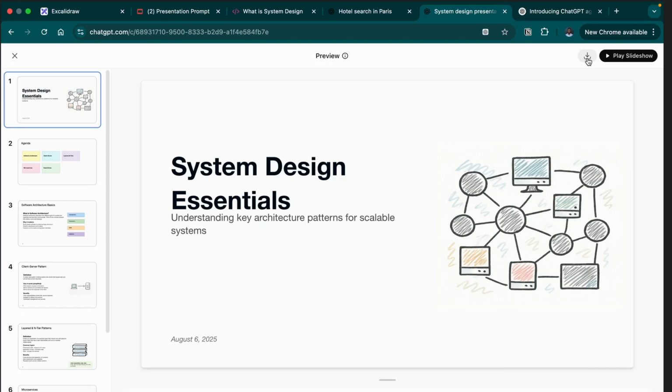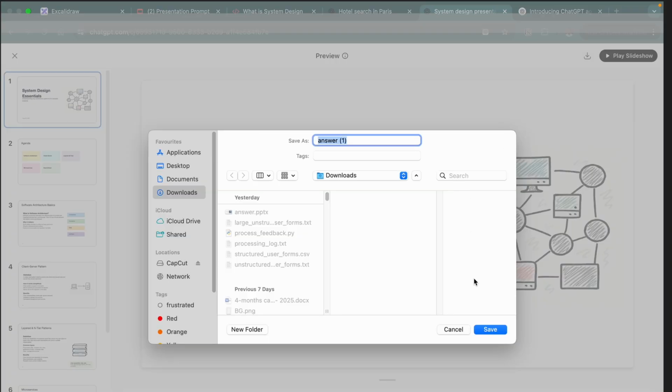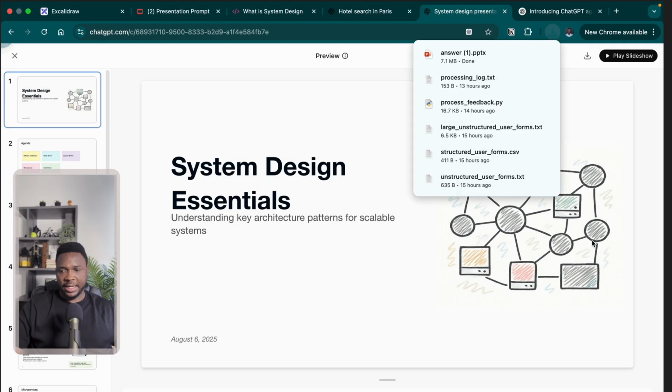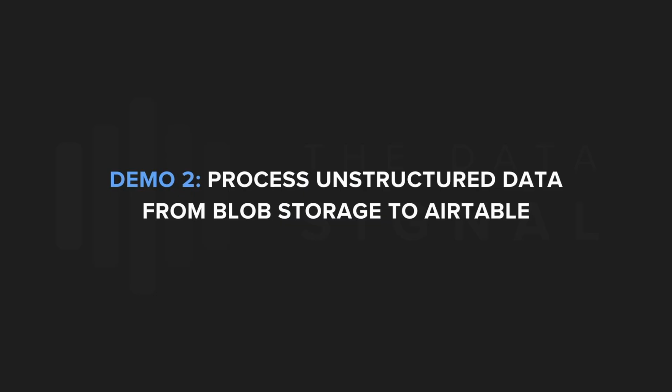And I can download this if I choose to. I just click on download and it's going to download that as a presentation. And I can have this as a PPT.